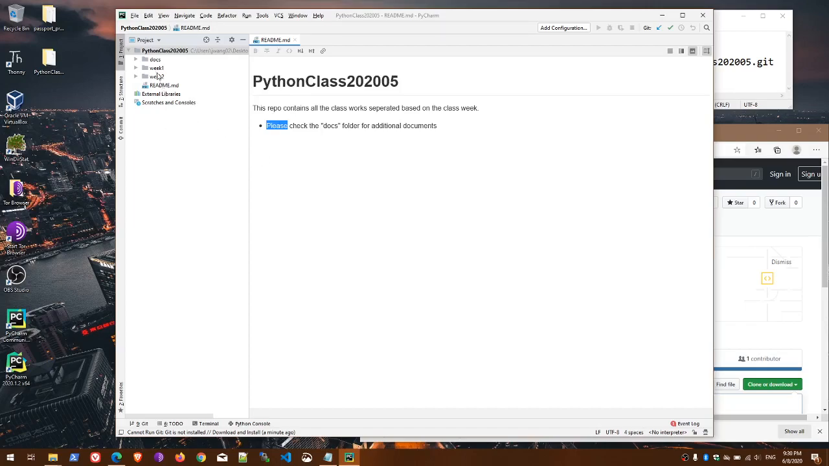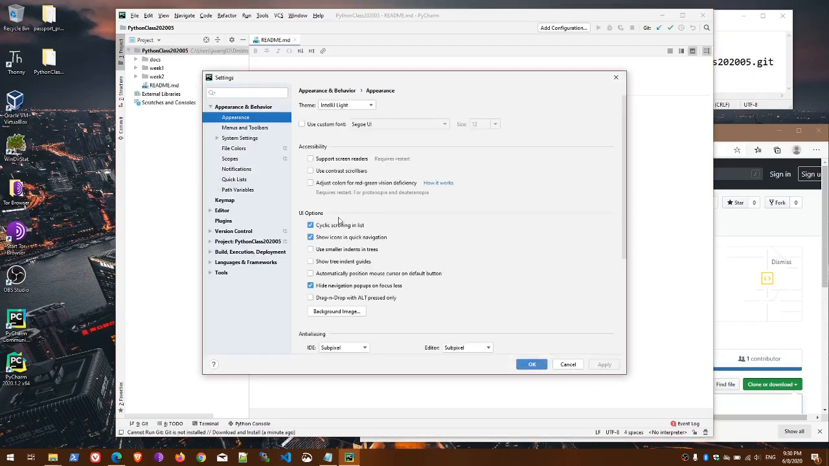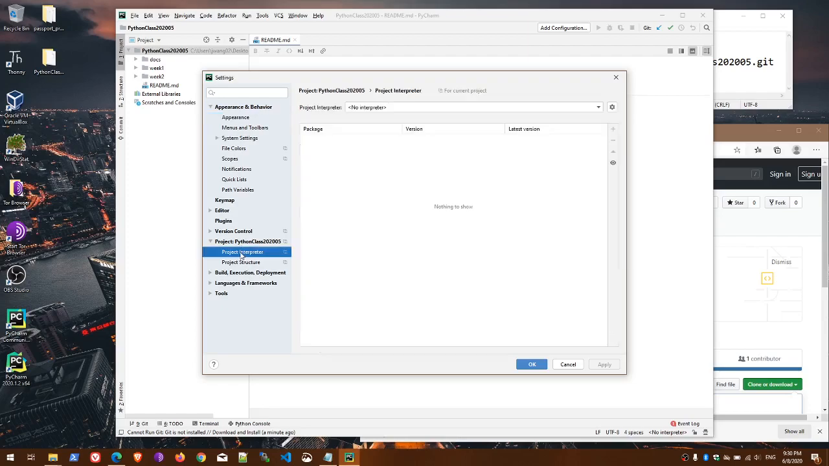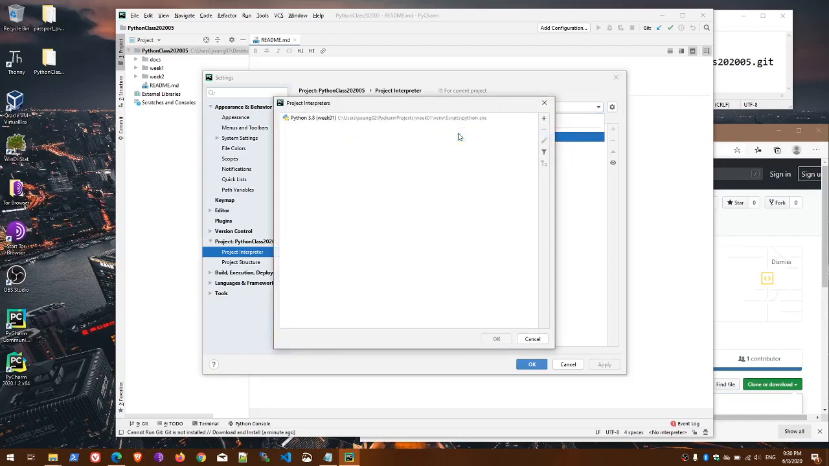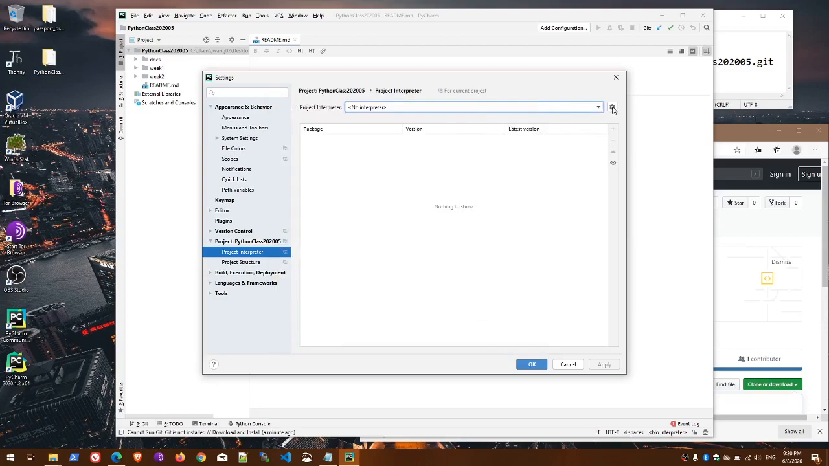Now you can run the program here. However, one thing you need to do is set up the interpreter. We'll come over here and click on the project interpreter. There's nothing to show, right? So we can create one. Click here, it says add one.